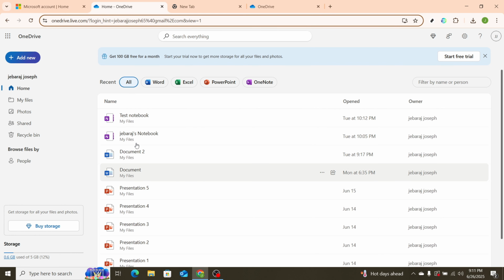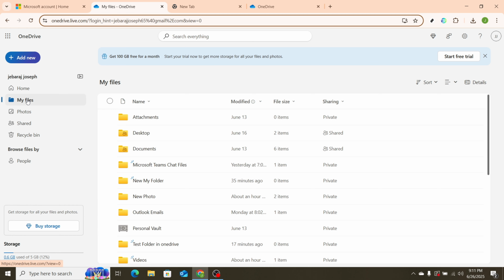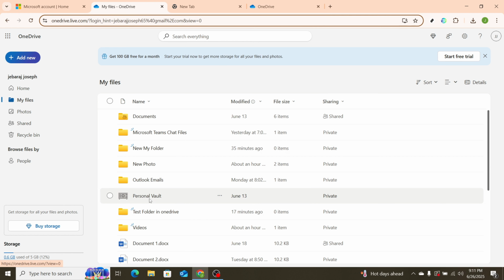Once you're in OneDrive, direct your attention to the menu on the left-hand side of the screen. Go ahead and click on My Files. This section is essentially the hub for all your saved documents and files. But today, we're interested in something a bit more secure, the Personal Vault.